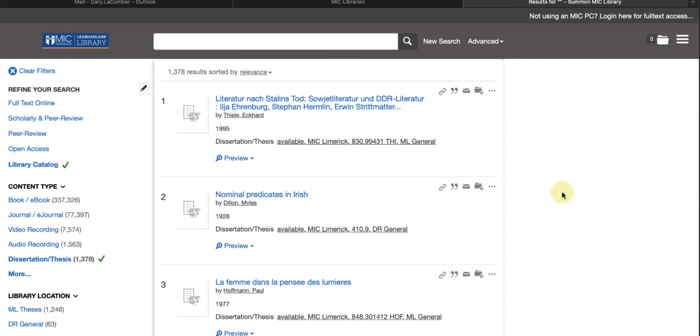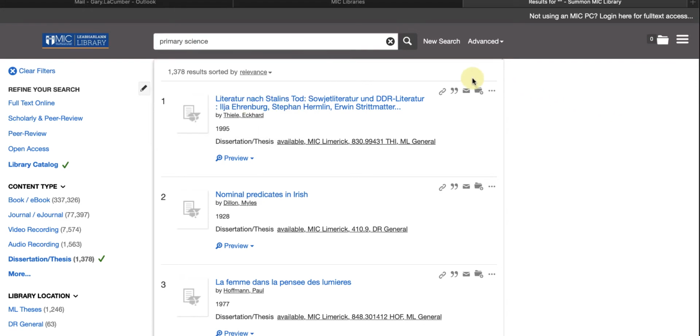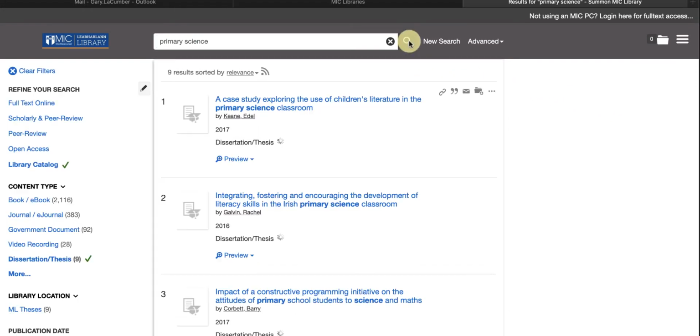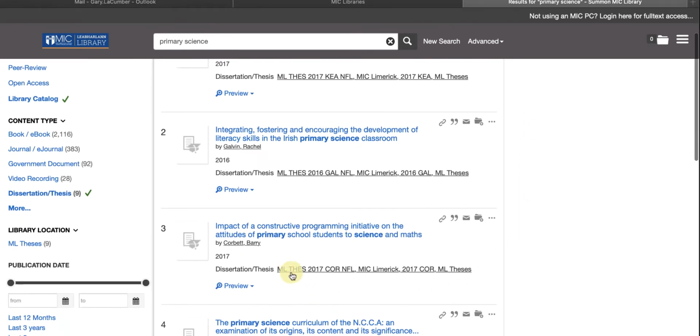So really the best way to go about searching these from here is, if you already know the name of an author, you could just search for the name of the author in the search field. If you don't have the name of the author, you could then run some keyword searches. So if I maybe run, I don't know, primary science, and see if there's anything here under that category. We're seeing it's giving me 9 results if I search primary science. So again, these are all dissertations, as you can see, that are currently on the shelf in the library.